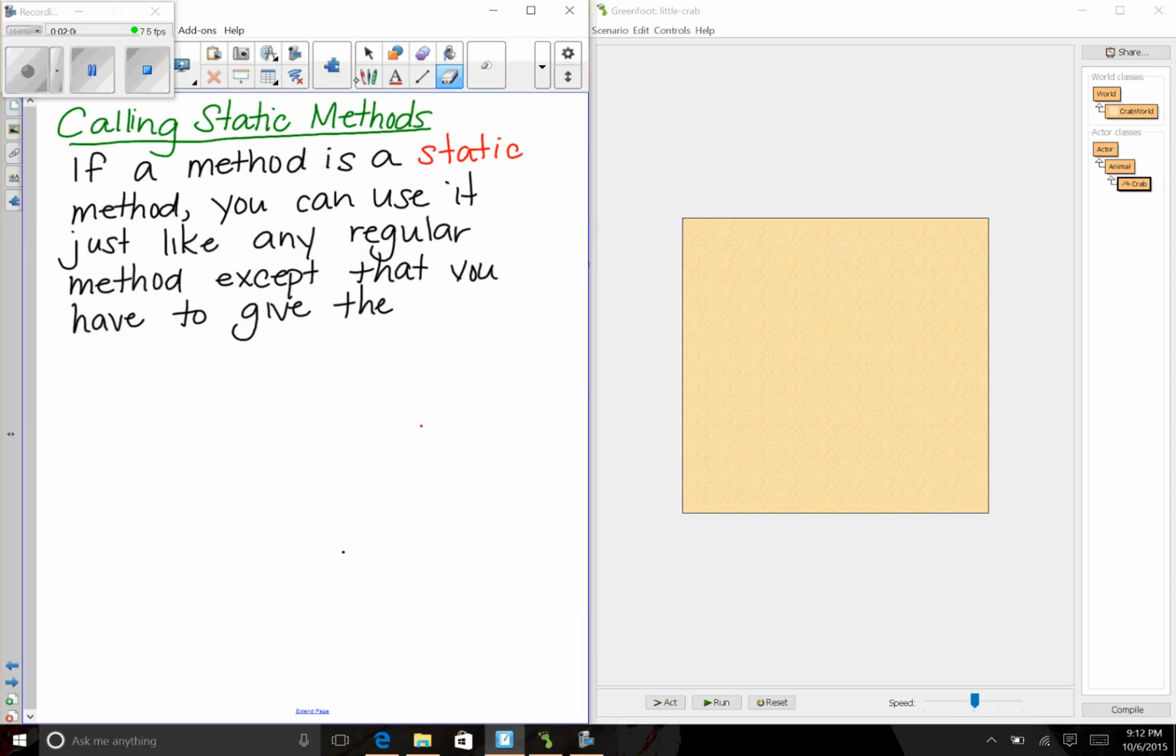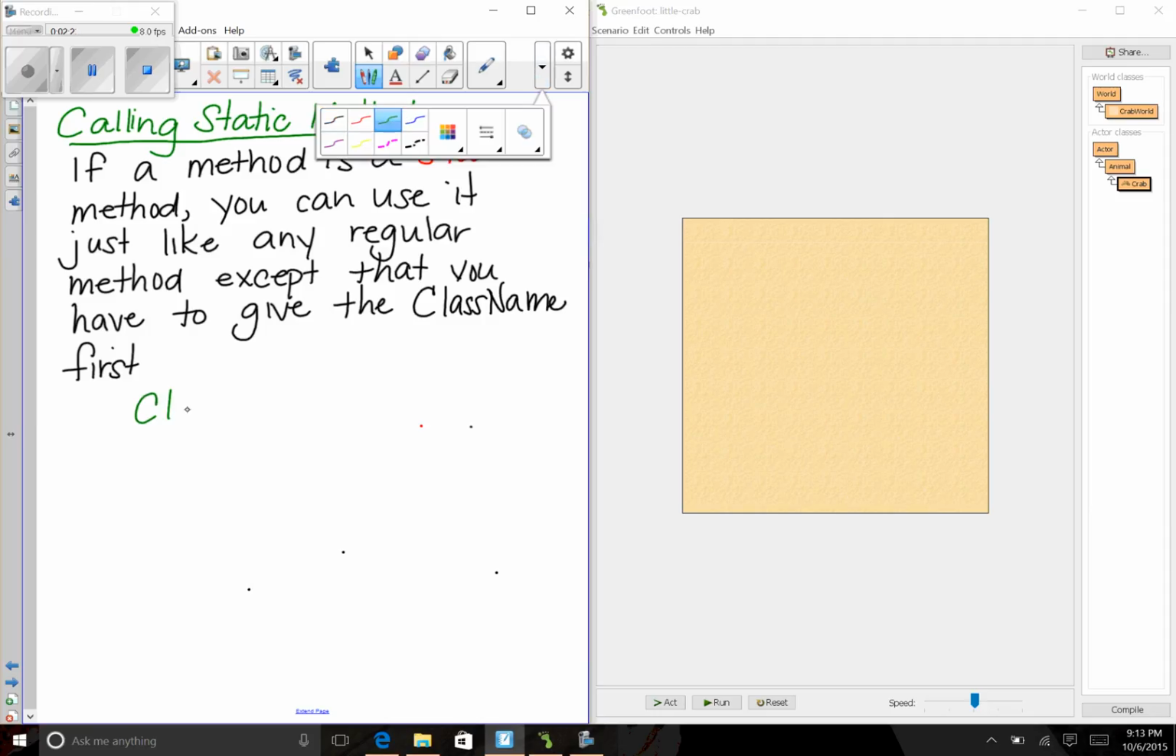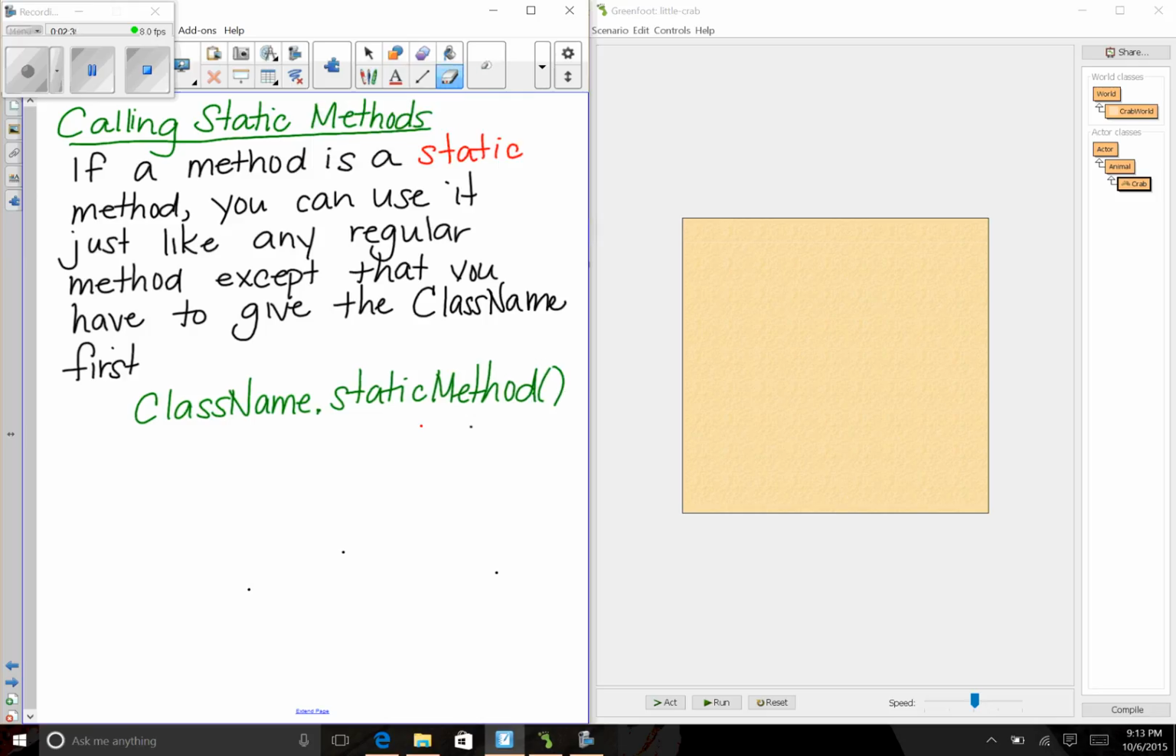I don't like the way I wrote that. There we go. So that would look like this. Class name dot static method. That would look just like that. Okay? So what are static methods?